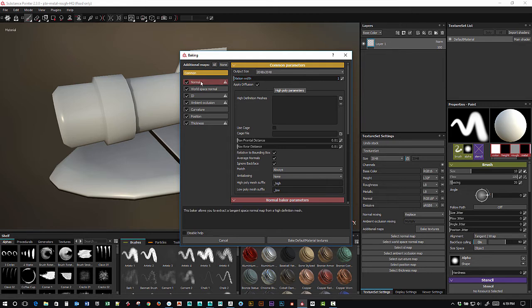So currently we have turned on, we're going to bake a normal map, a world space normal, an ID, which is like a color ID for different parts if you set that up, ambient occlusion, a curvature map, a position map, and a thickness map. So we'll leave all these on. We'll leave the output size at 2048 by 2048. Dilation width is how far out the pixel bleed goes past your UVs. So we can do something like at least 8 pixels for 2048.